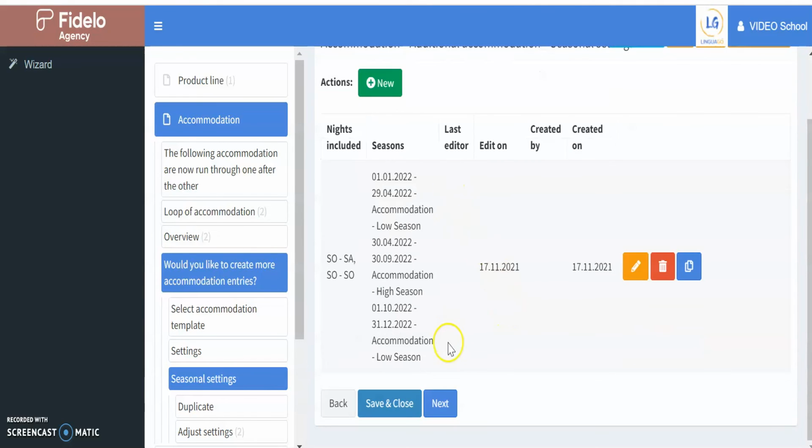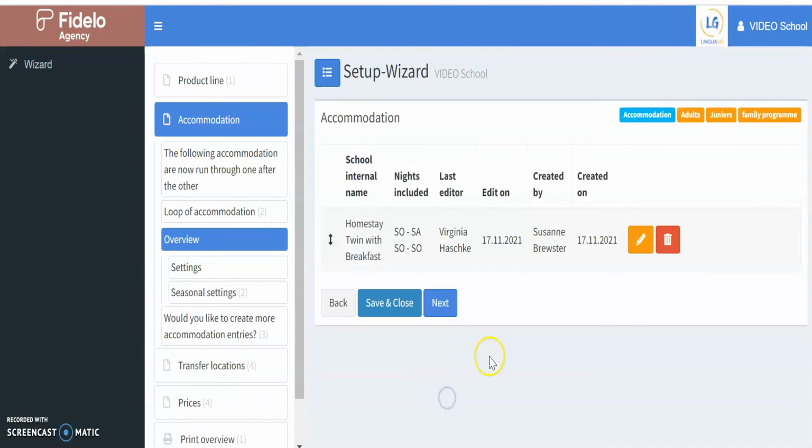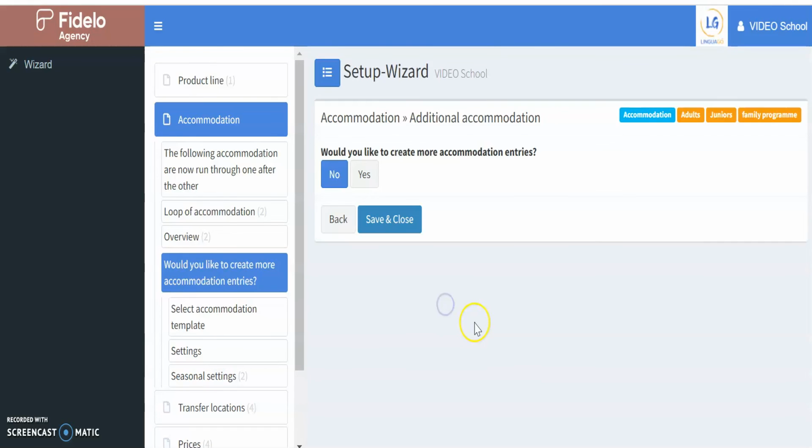So you will have the overview in here, and you will have an overview over all of the accommodation that you have entered in here. Please click on yes and enter all of the accommodation options that you have. Again, once you have entered everything, click on no in the end, and we will go from here.